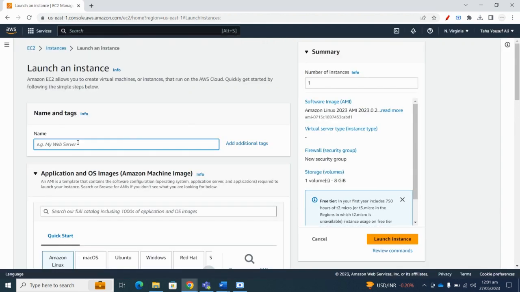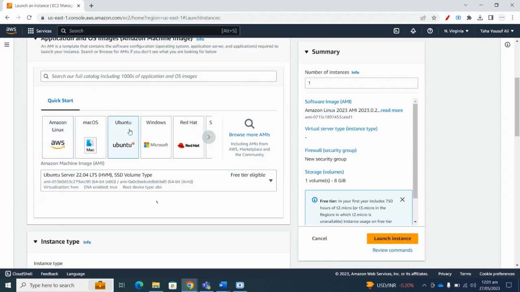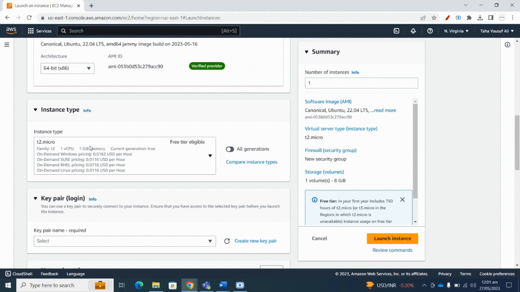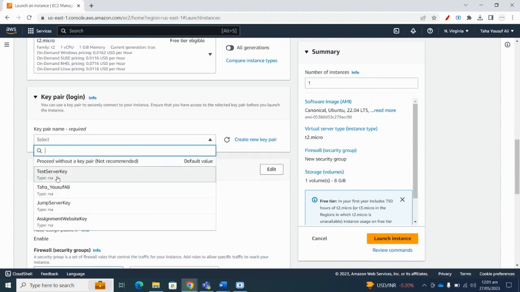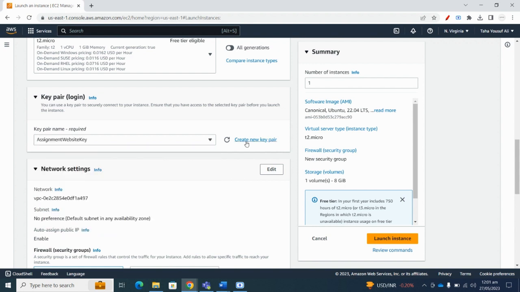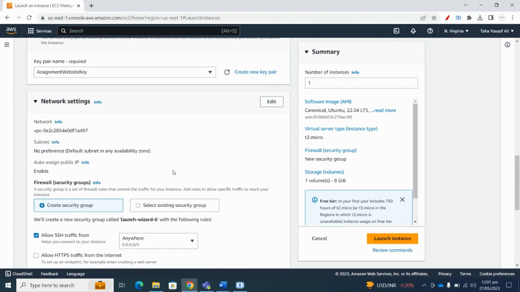I can just enter test server, select Ubuntu, T2 micro, and see it is showing us this. So I already have this key downloaded on my machine, so I will just go with that. Otherwise, you can just create a new key pair and download the .ppk file, because we will access this through PuTTY.